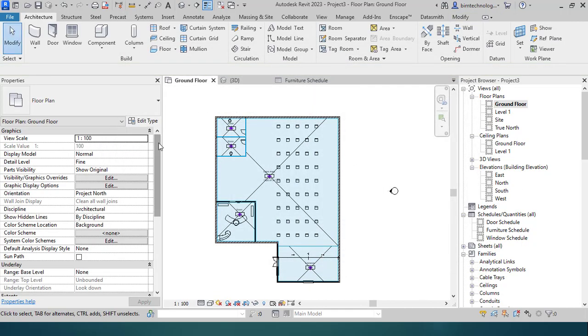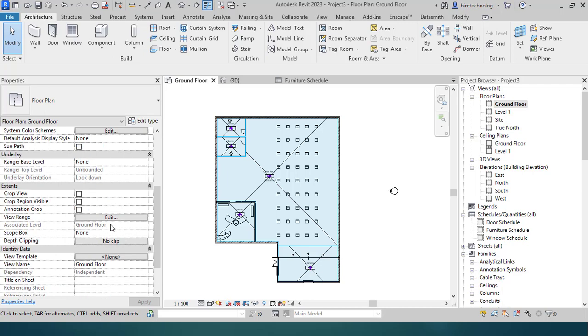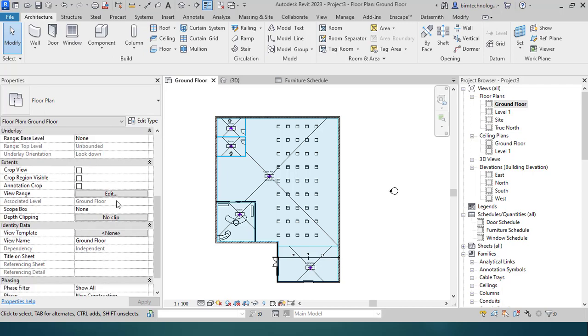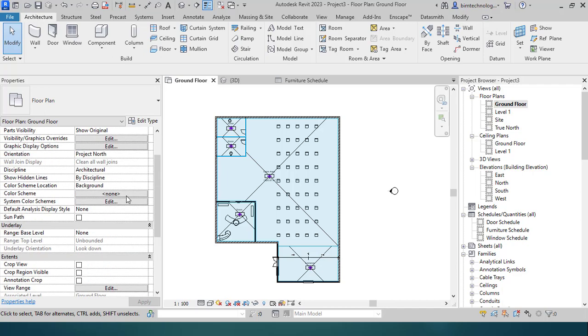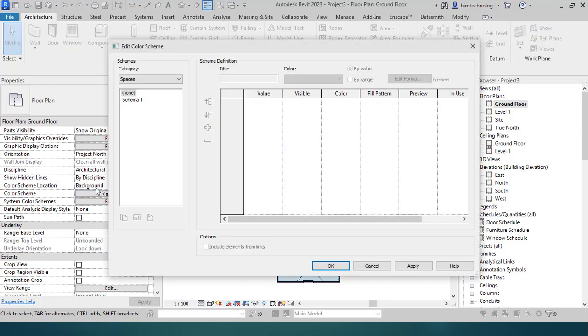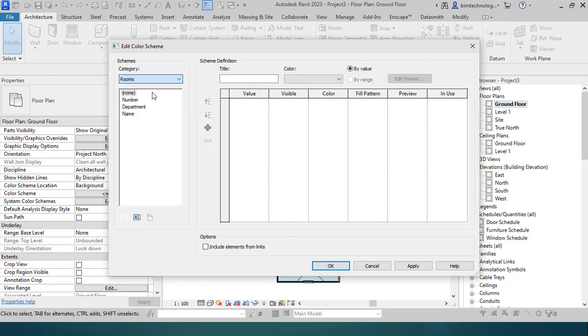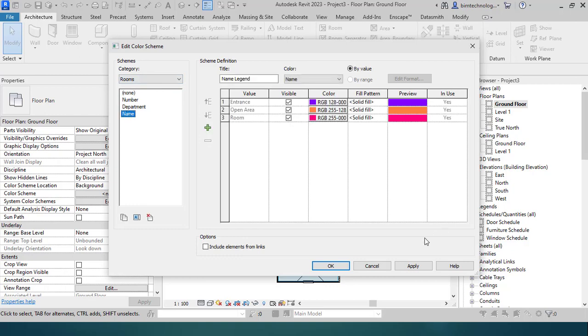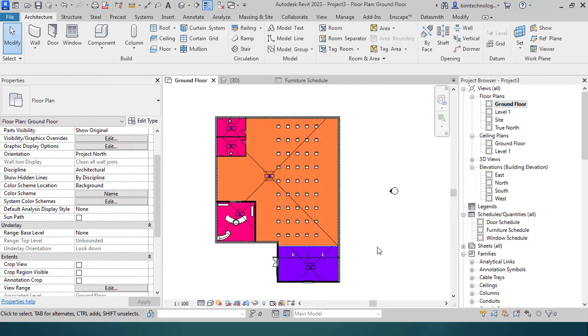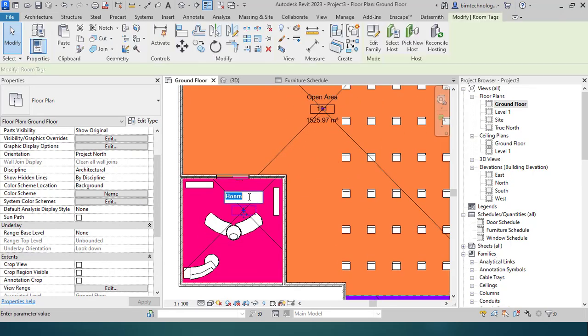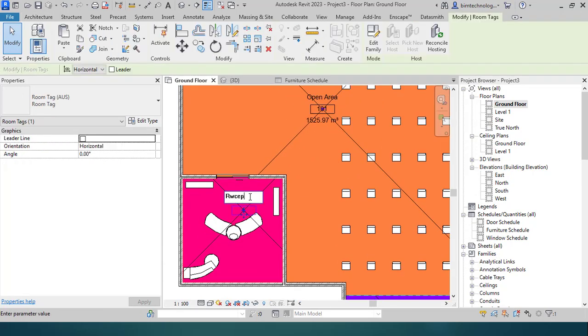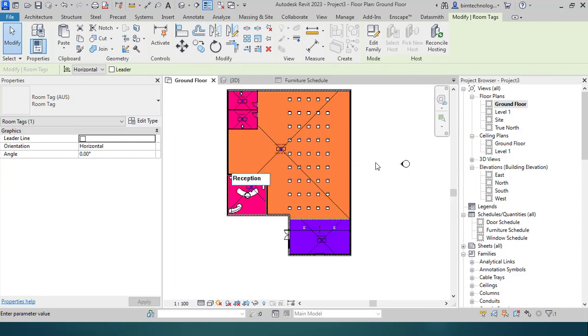Now in order to apply the color scheme in the view, you can go with the color scheme option over here. So here you can see that the color scheme is there under the properties palette. So you have the scheme for the rooms. You can have the names, apply, and this color scheme is applied. Let's say this is, you can change that perception. And then here you go.